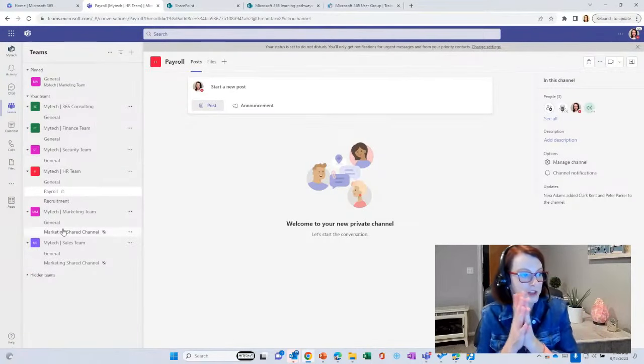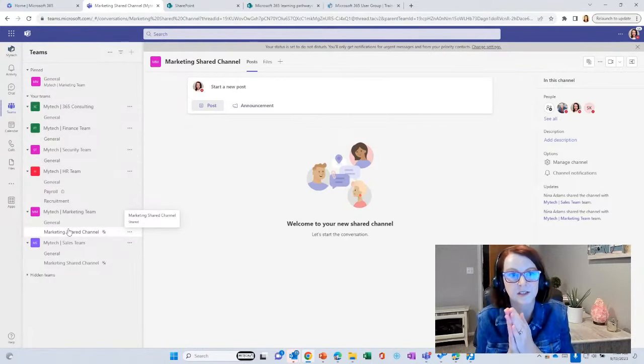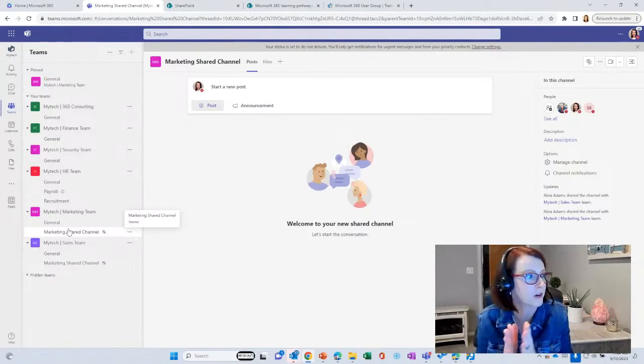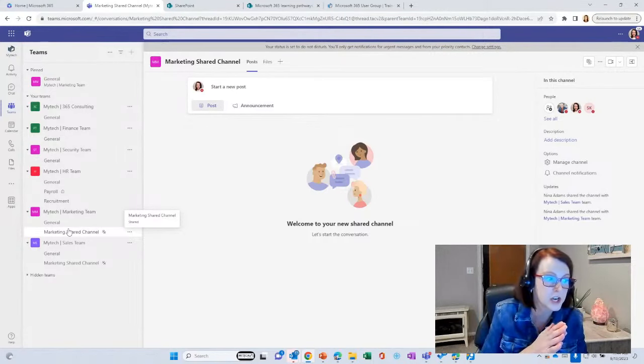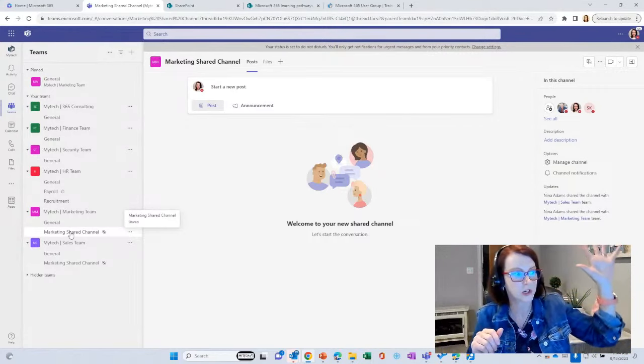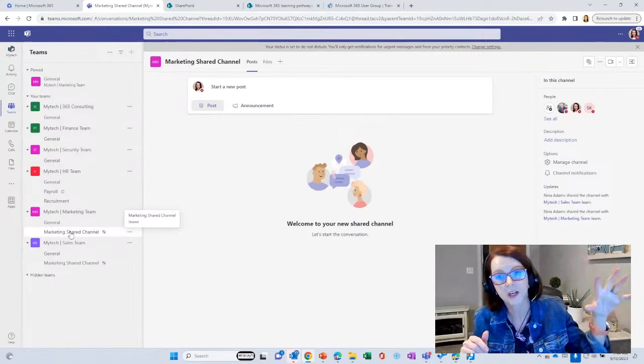Okay, and really quick, the third type of channel, which is a slightly newer type of channel and has been really beneficial for cross collaboration across various teams, is a shared channel. So in our use case, we have 2 separate teams. We have a marketing team and we have a sales team. The marketing team is constantly working on marketing collateral that they want to collaborate on with the sales team.